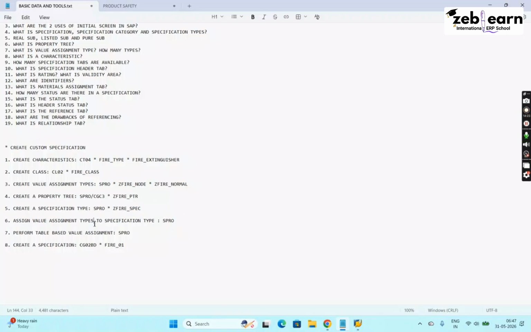In step number 6, we have to assign the value assignment types to the specification type. We have already created value assignment types, right? And we have also created the specification type. So what we have to do is connect both. We have to connect the value assignment type with the specification type. And how to do that? We have to go to value assignment type and there connect the specification type. Okay, I will show you how to do that.